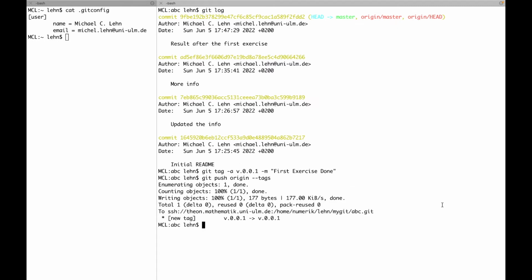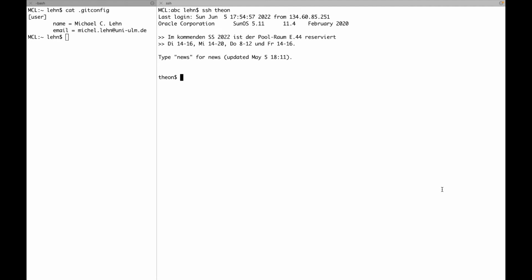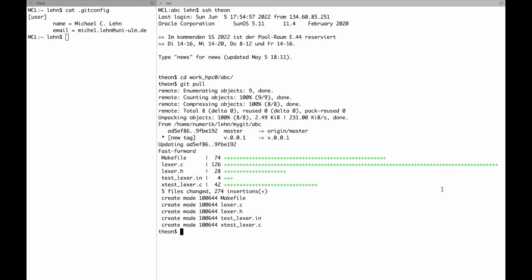And now for some reason, I want to continue my work on Theon, not on my local machine. So I can go back here to this directory with this clone of this repository. Currently it's not up to date, but if I use git pull, I get the latest commits. And now I could do this second assignment. And I also prepared that already. In step 1, I have the state after we added these line numbers and column numbers so that we get more information about the tokens.